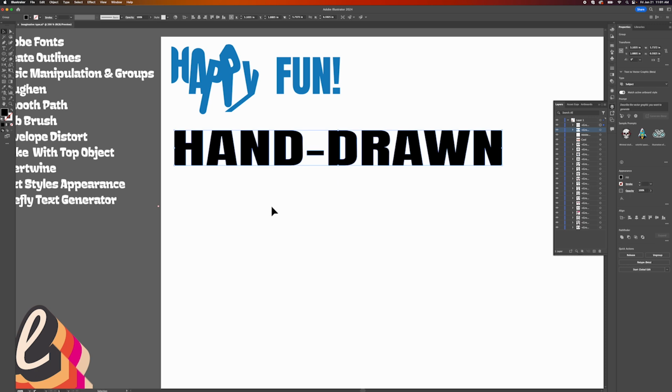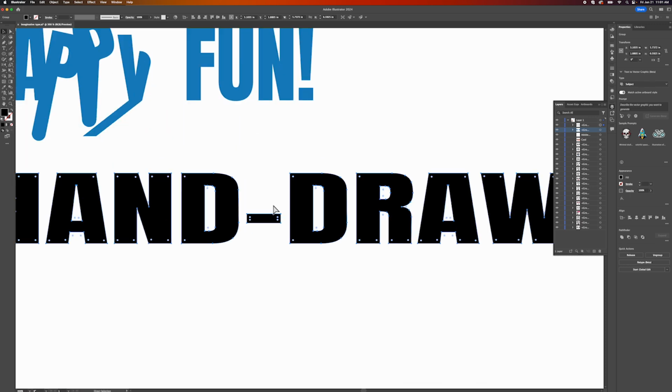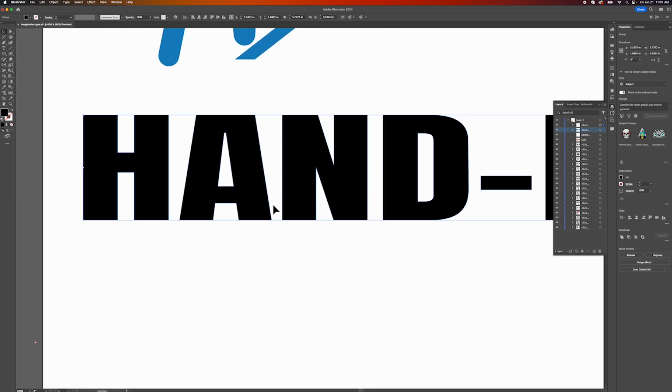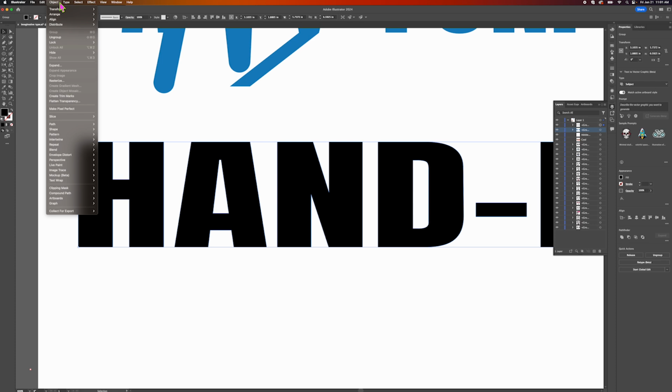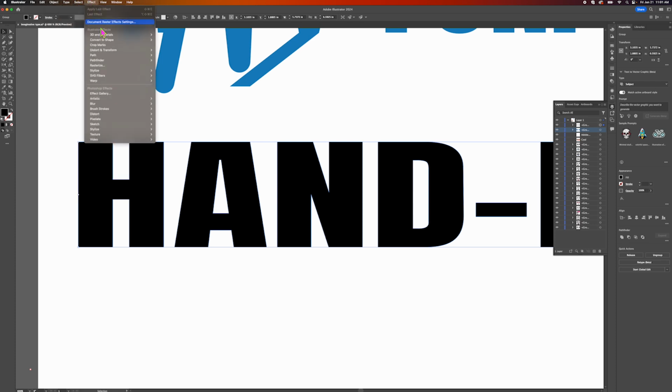I'm going to stretch it so each character is about as tall as it is wide. And I'm going to show you a really cool trick to make your type have a hand-drawn look to it. So what we're going to do is, with this selected, we're going to go to Object, and we are going to go to Effects, Distort and Transform. So again, Effects, Distort and Transform, and we're going to go to Roughen.